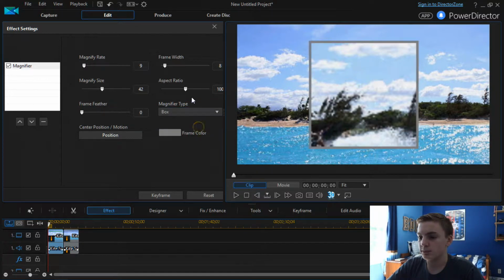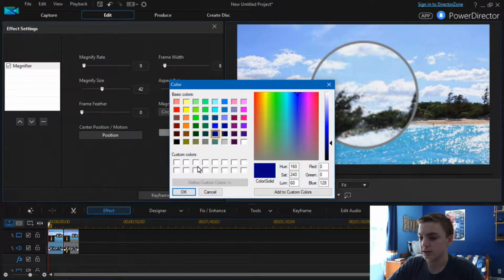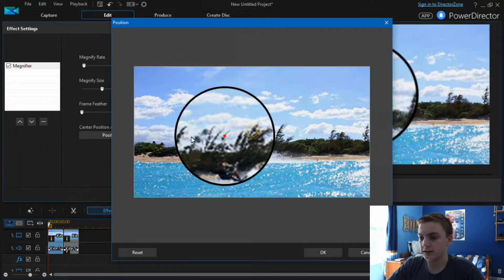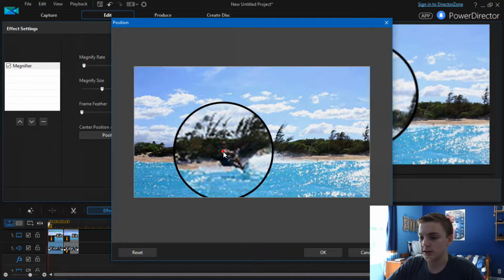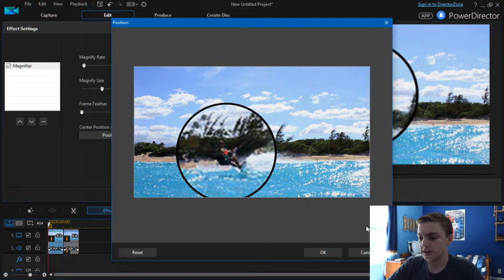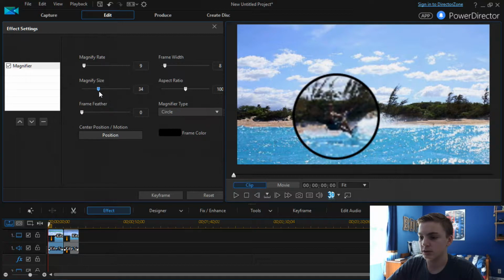You can also do a box magnifier, but I'm just going to keep it a circle, and you can also change the frame color. I'm just going to do black. You can also change the position, so you can just move it around. I'm going to attach it to my surfer here and hit OK. Since it's kind of cut off, I'm going to change the size of it to be a little bit smaller. So that's basically how the flow is with changing effects.